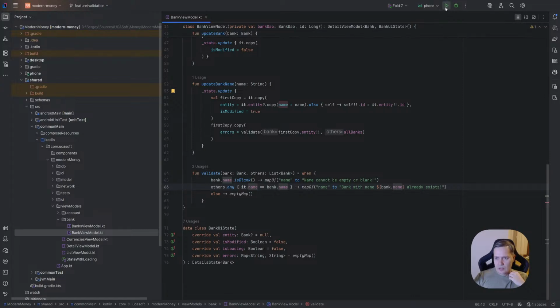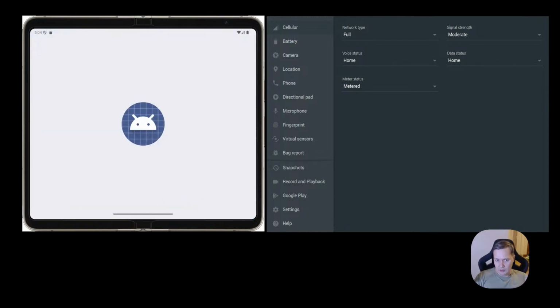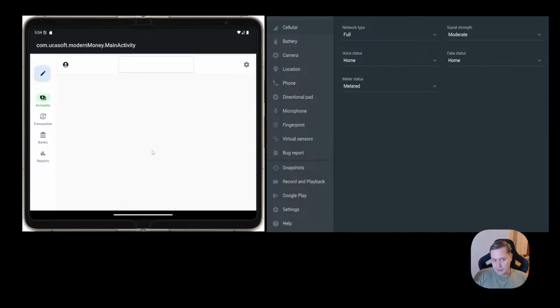We need to switch to Android, but hopefully today we'll also finally see desktop. We didn't see desktop for a long time, so let's check how our desktop works, because I didn't test it. I just continued implementing in the shared module and tested it only on Android. So we'll see, maybe it doesn't work on desktop at all. Who knows?